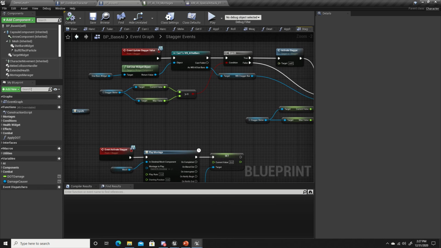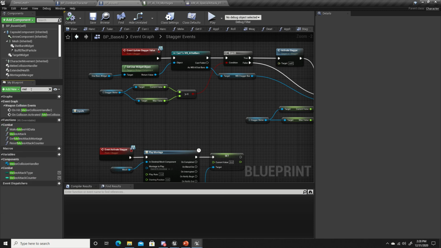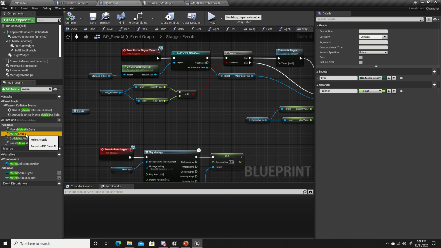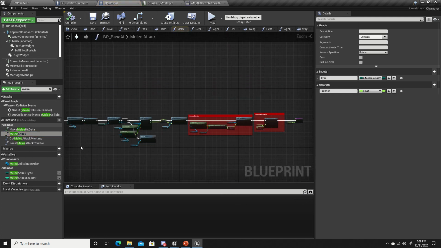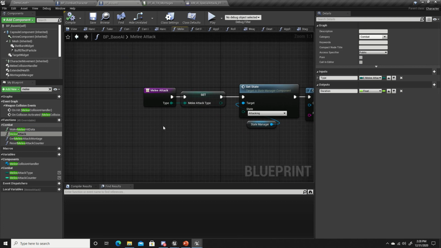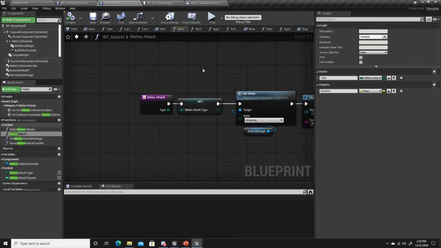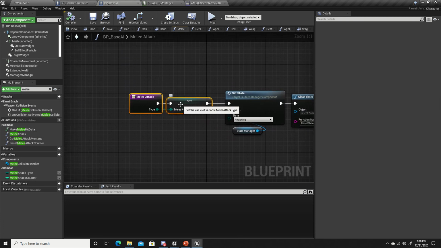Okay, one more thing we need to do. In the base AI, let's find our melee attack function right here. And before it does anything, we're going to want to check if the AI has been staggered, so they can't try to attack the player when they're staggered.